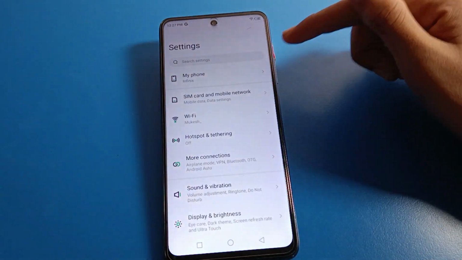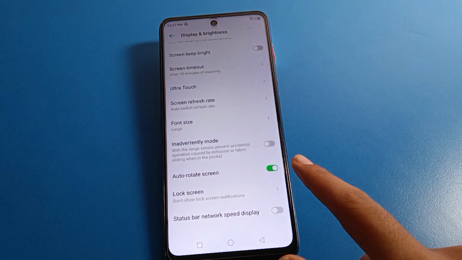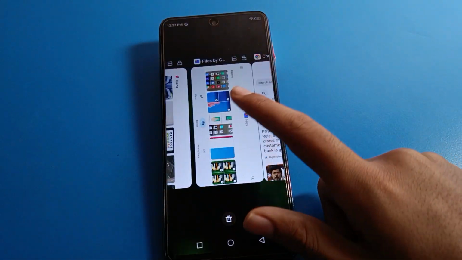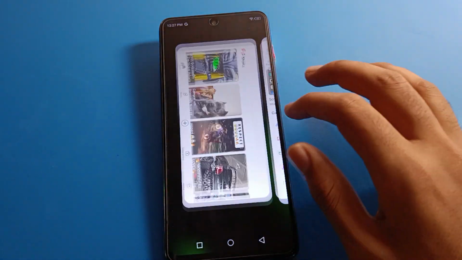with the shortcut setting also. Directly click on display brightness setting. Auto rotate screen is on. Turn off auto rotate and the screen will not rotate. You can check. So like that, friends, we can fix the screen rotate problem on Infinix mobile.